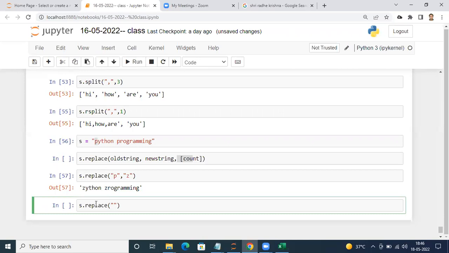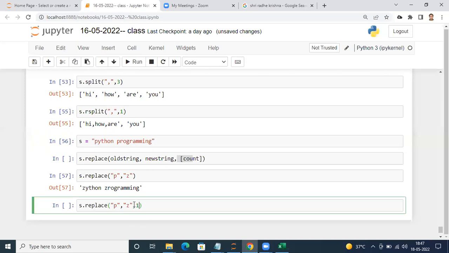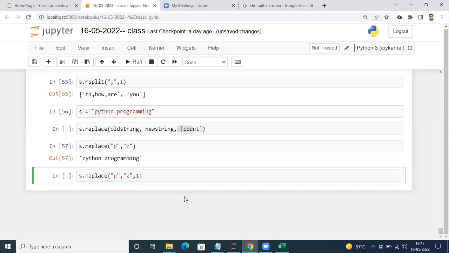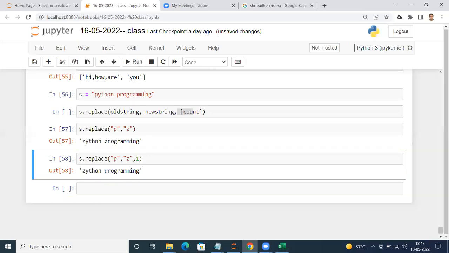I'm coming here, mentioning P again, mentioning Z here, but I mention here how many occurrences you want to replace. I want to replace only the first occurrence, not the second occurrence. So I mention here only one occurrence I want to replace. So I just execute this. See, I'm getting Python programming. Clear everyone?